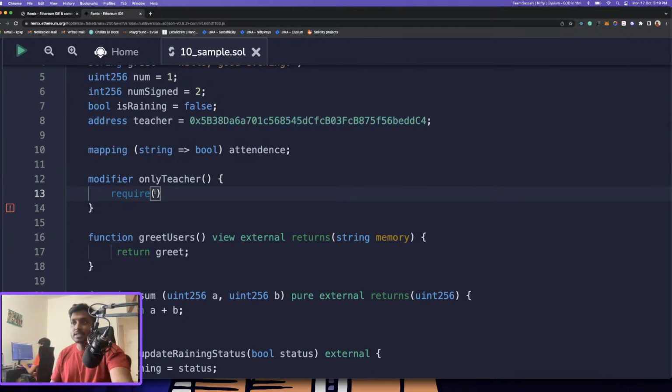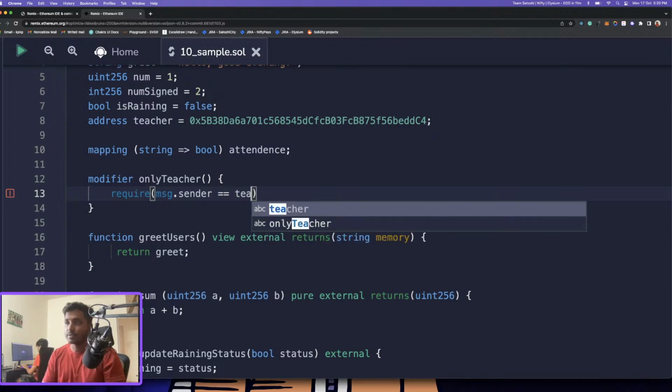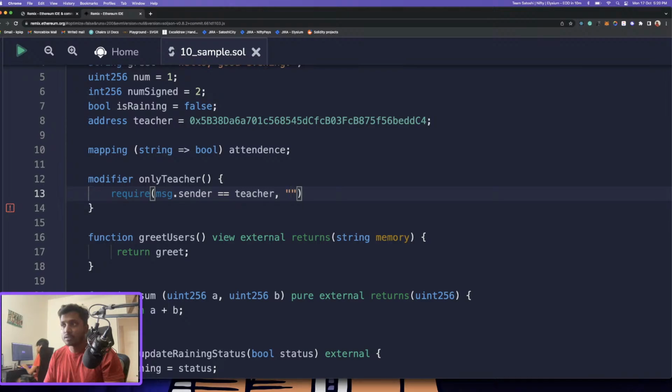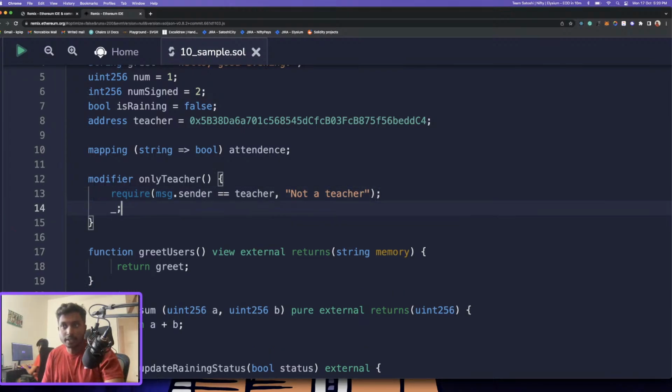Now inside the modifier, I'm just saying require teacher equals msg.sender. msg.sender returns the address of the current caller. So if I'm the one calling these functions, then msg.sender will have my address. I'm going to say msg.sender equals teacher. If this is false, then say not a teacher. If this is true, do nothing, just hand over control to the next modifier. It will just return.